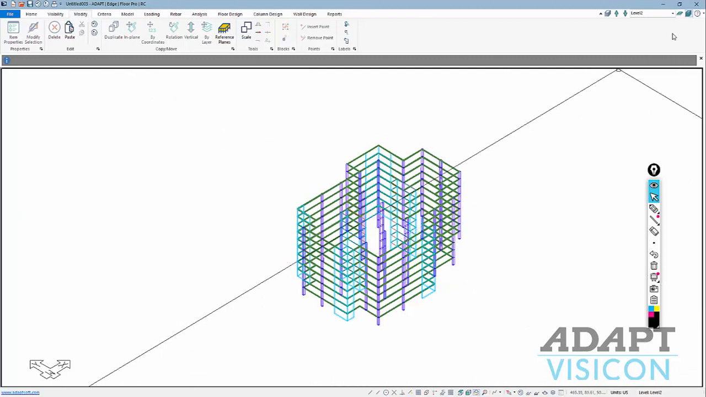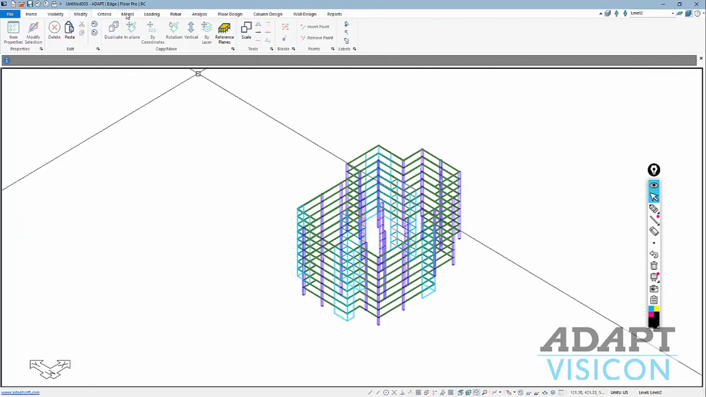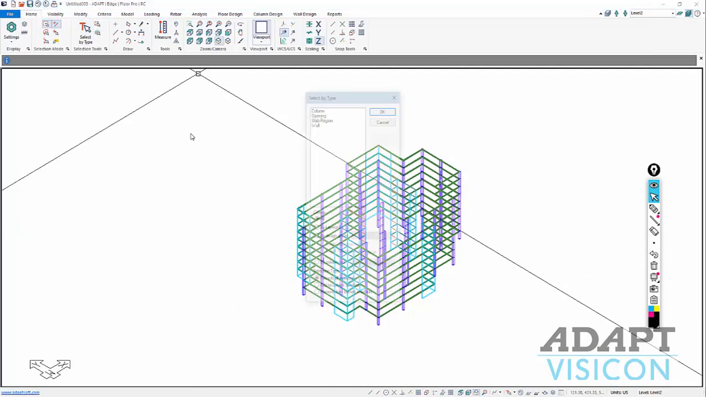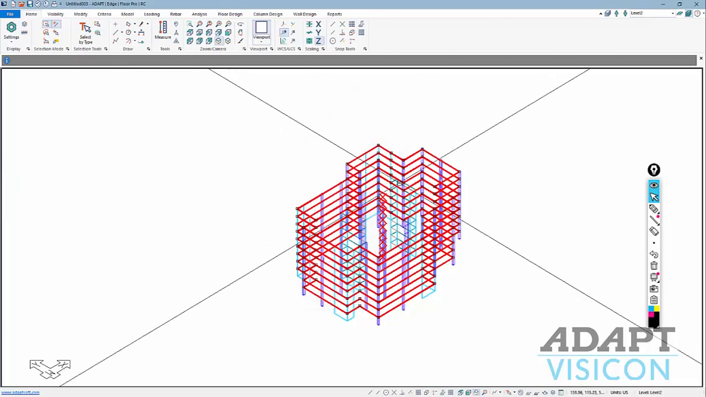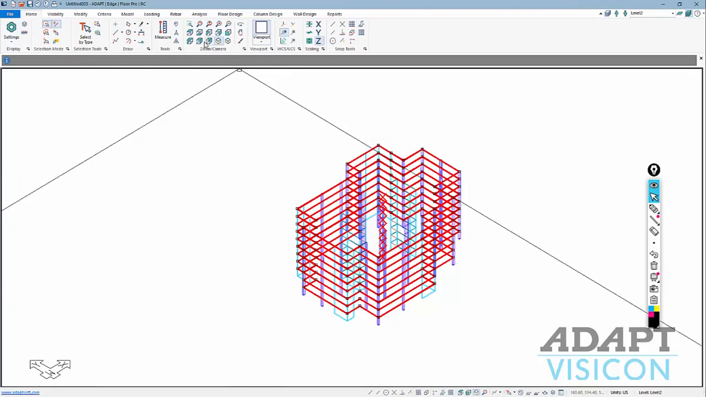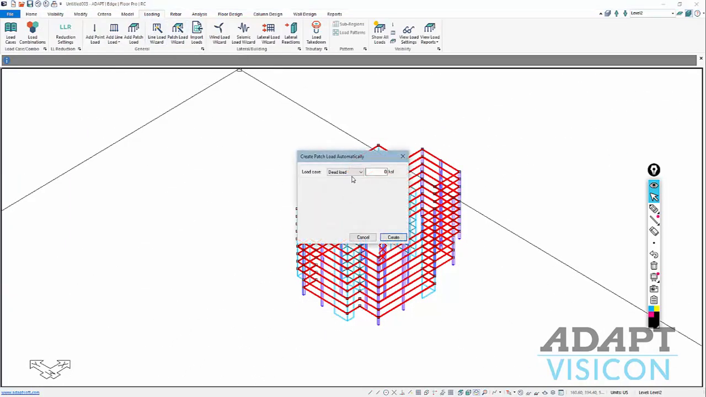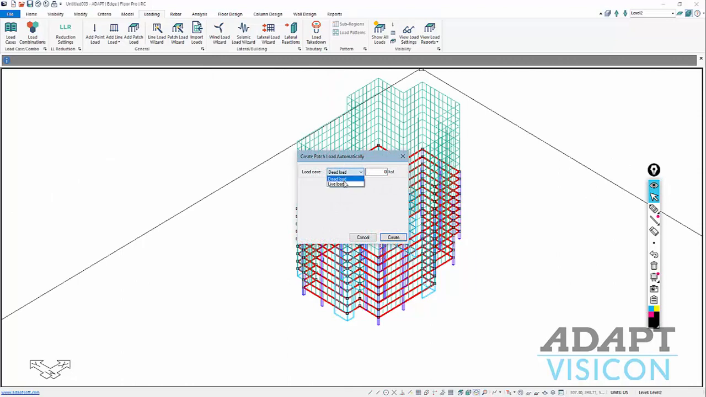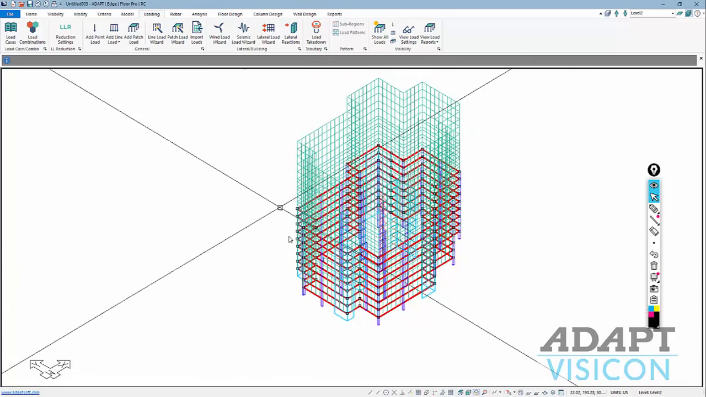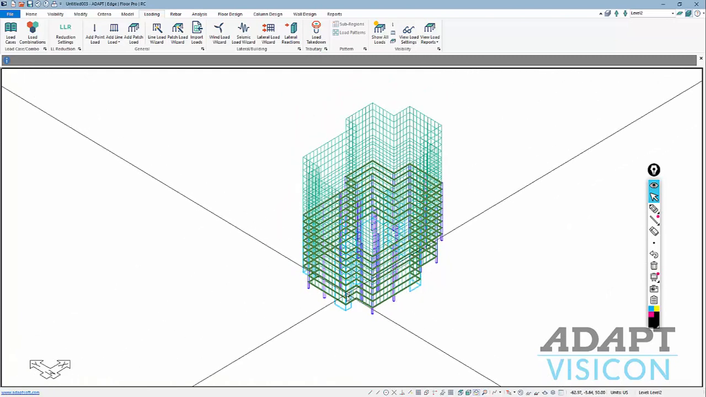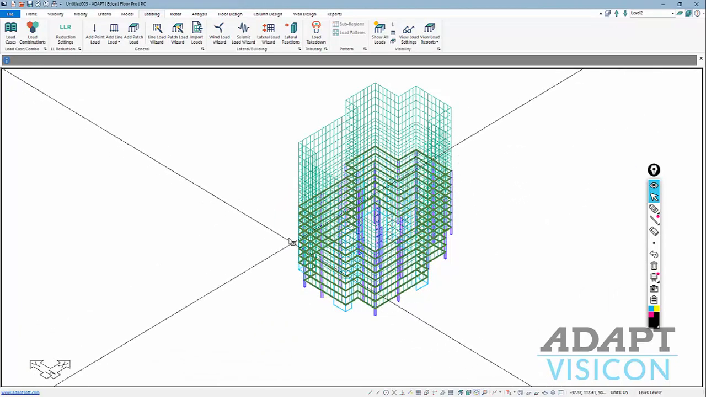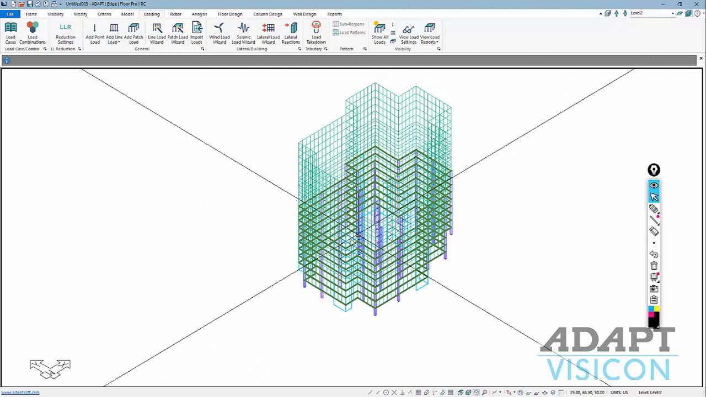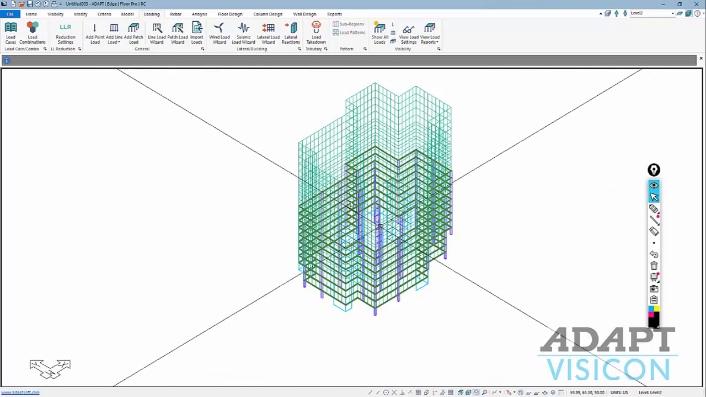So in multi-story mode, I'm going to select by type my slabs, and we're going to go to loading, patch load wizard. I'm going to add 20 PSF dead load, and then I'm also going to add live load. This is unreduced. We'll say it's 50 PSF live load. So we'll just have some basic gravity load on the structure. For lateral loads, I'm going to add EQX and EQY. So just a couple of lateral cases.